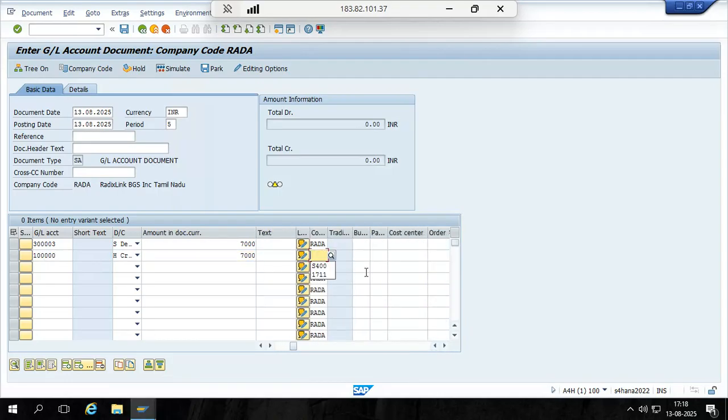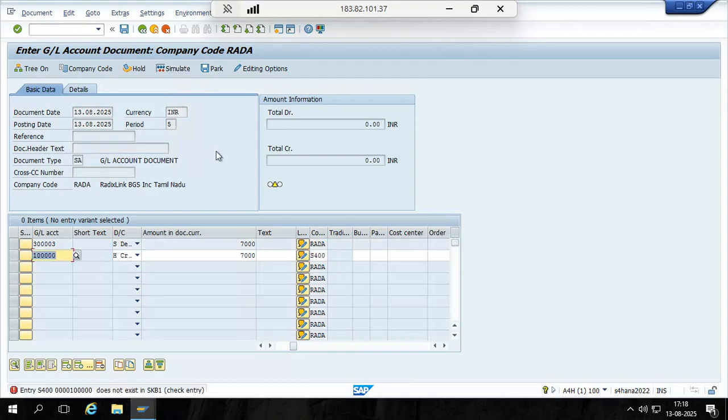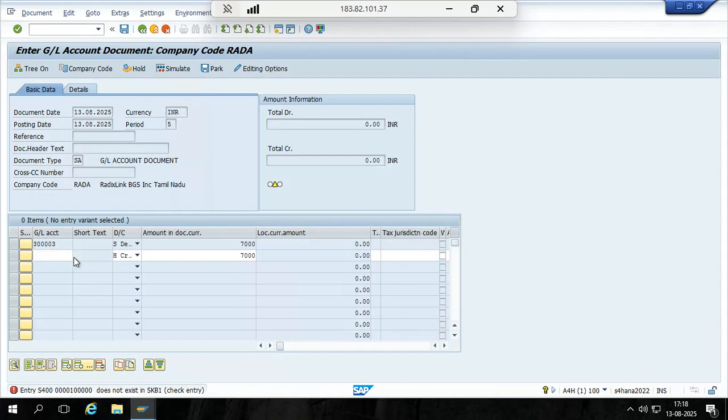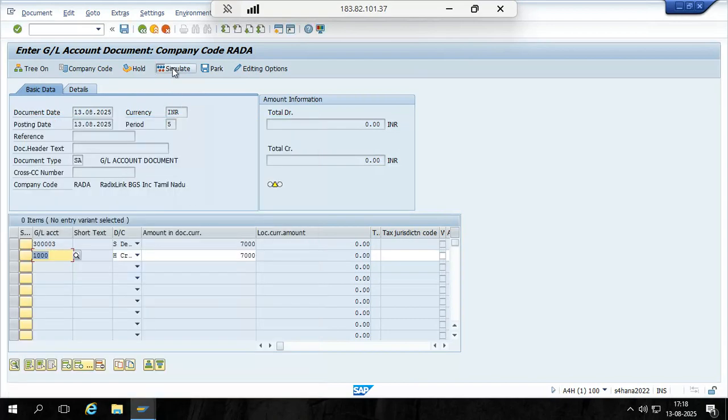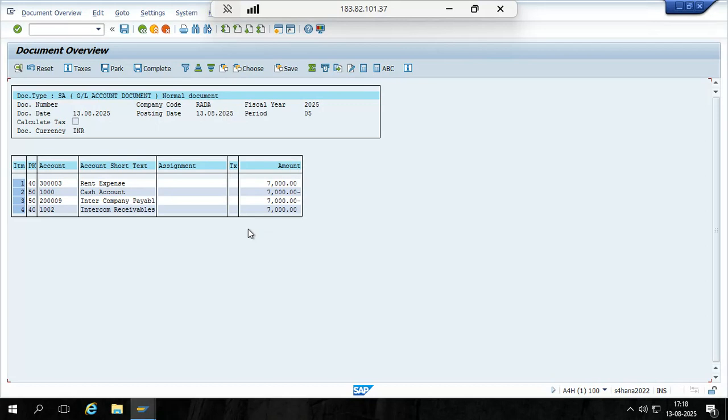And here we have to change the company code to S400. Then go for the simulation. So here actually we have to select the cash account, this one. Now we can go for the simulation. See now, the rent expense account is debited to the cash account. You can see 50 is the intercompany payables and 102 is the intercompany receivable. Now you can hit save.